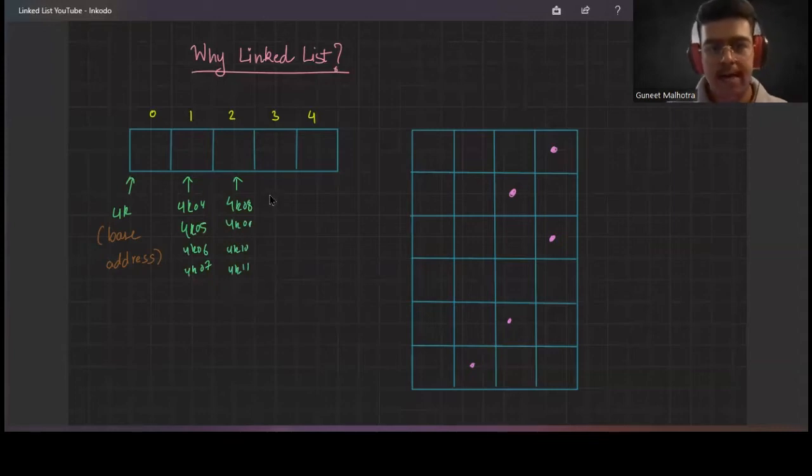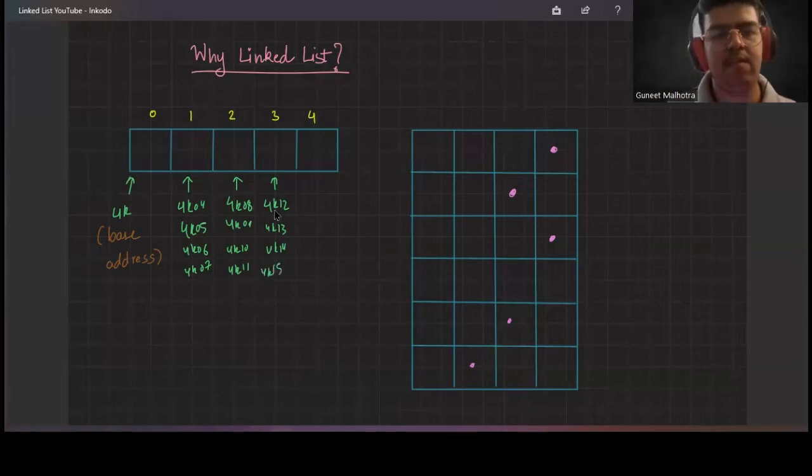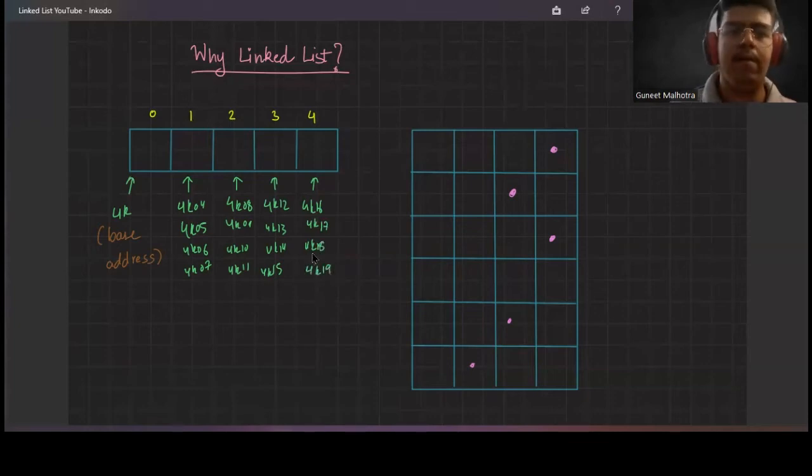Then if we are talking about this block, it will start from 4K12, then 4K13, 4K14 and 4K15 in fact will be occupied by this block only. Then if I talk about this block, it will start from 4K16 and then 4K17, 4K18 and 4K19 will be occupied by this block only.